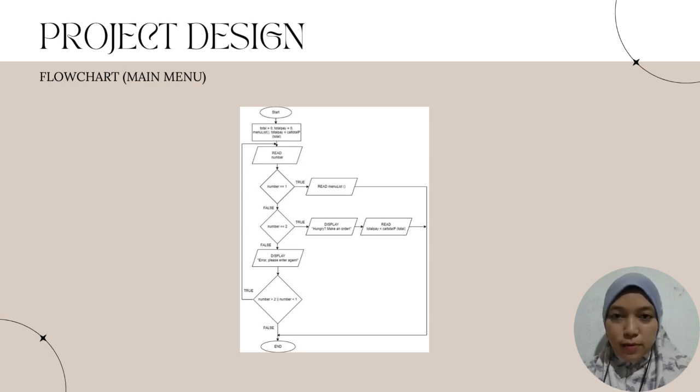Assalamualaikum. My name is Tuan Azlini binti Mama Azli. Today I will describe about flowchart. So first, flowchart about the menu is we will use repetition and selection control structure.